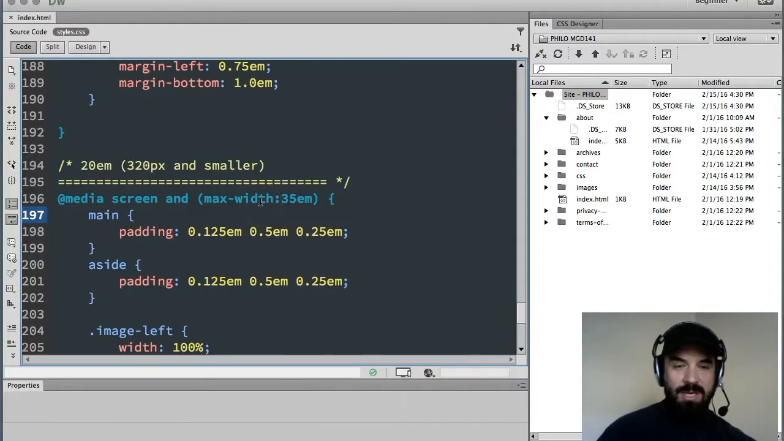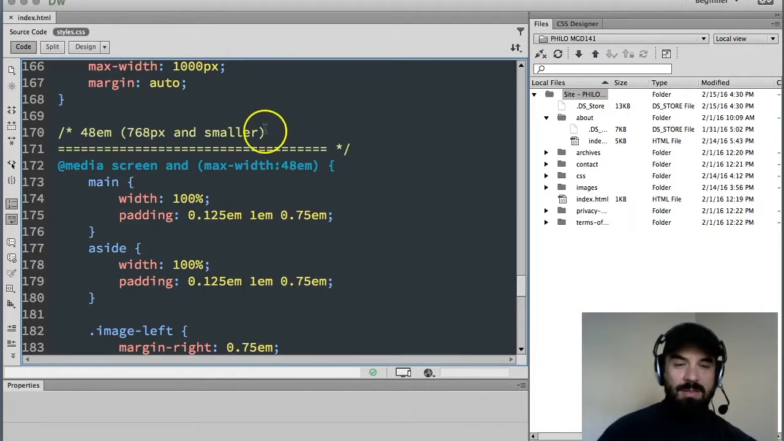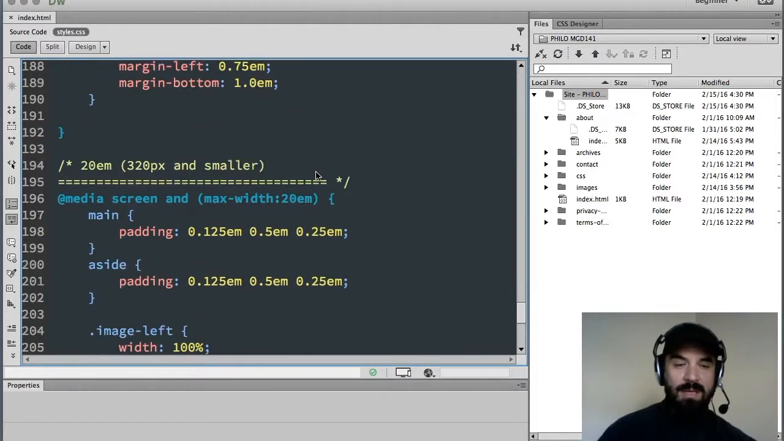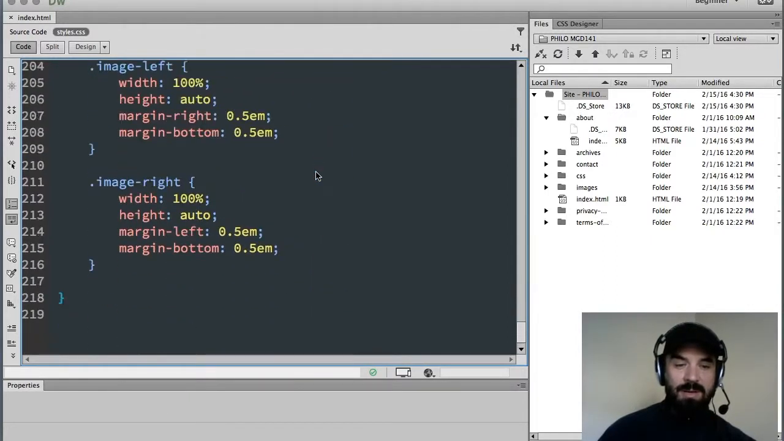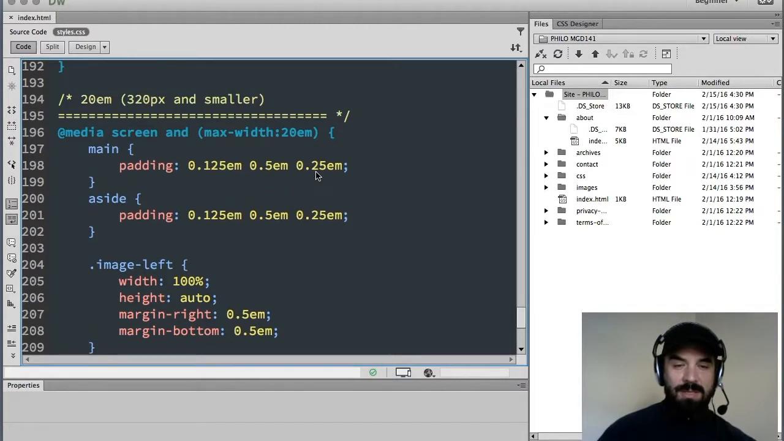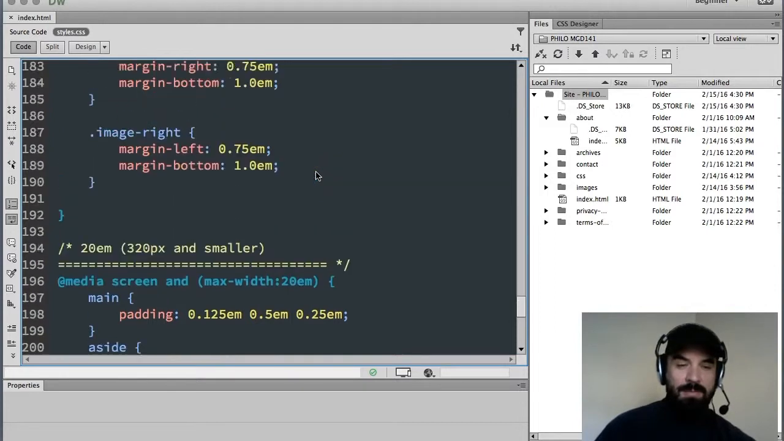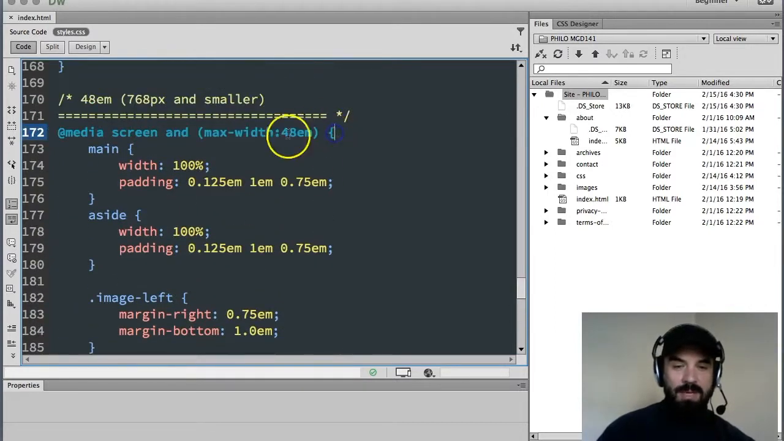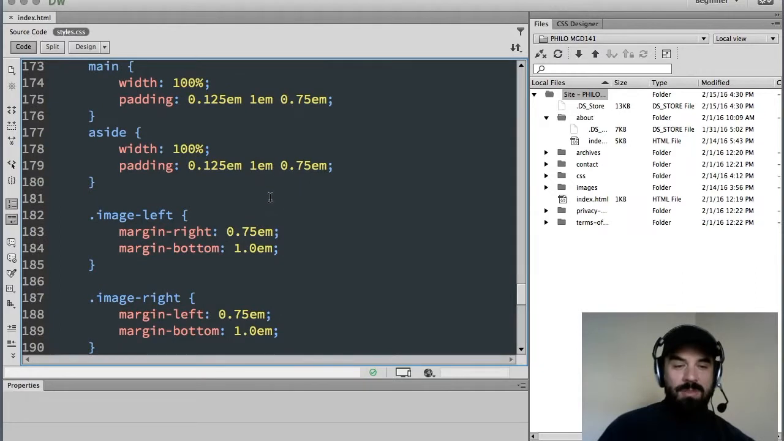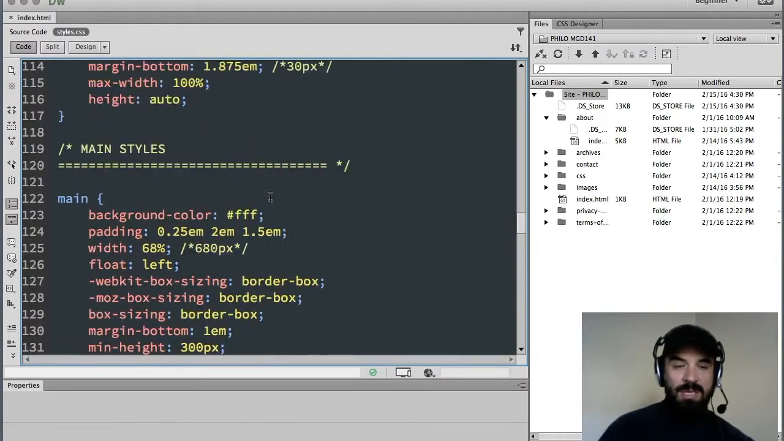I'm going to change my query back to 20M and hit save. And how many queries can you write? You can write as many as you want. And you have to have them in the right order. That's the only requirement. Otherwise, you'll have contradicting styling going on or unexpected results. But that's all it is: you write these little media queries that say, hey, how big are you? Oh, by the way, if you're 48M or smaller, change all of these styles.